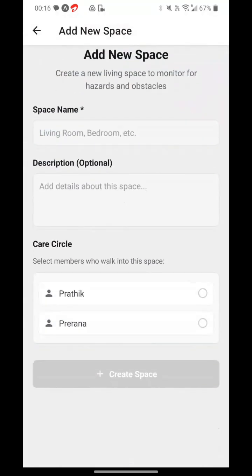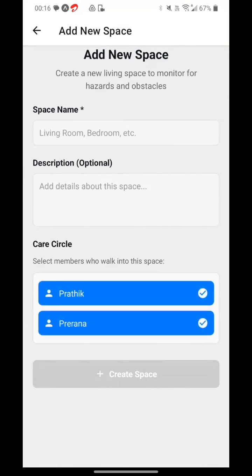So this is a new space. We can see that you can add the space name, like bedroom 2, and a description, and you can add multiple members who will be visiting that space or who want to stay in that space, whom you want to monitor.